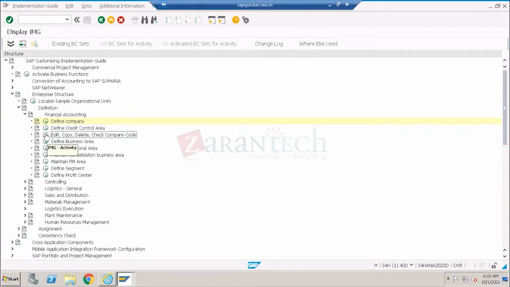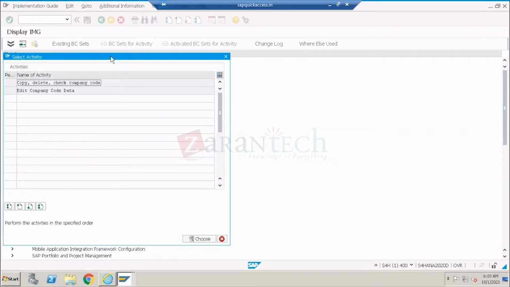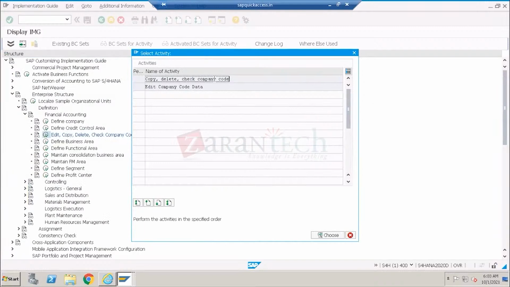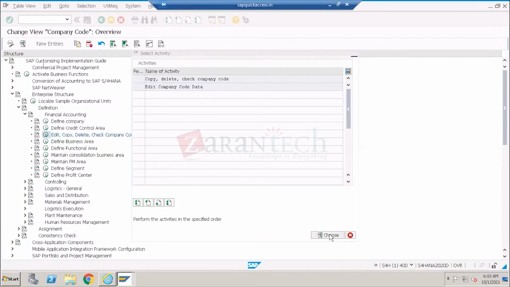So let me go into the IMG activity. Here we have two options. One is copy, delete, check company code. Another one is going to be called the edit company code. So we have to create a company code. We are not copying, deleting, or checking. We are creating a new company code. So choose the second one, edit company code data. And here we have an option called choose. Click on choose.